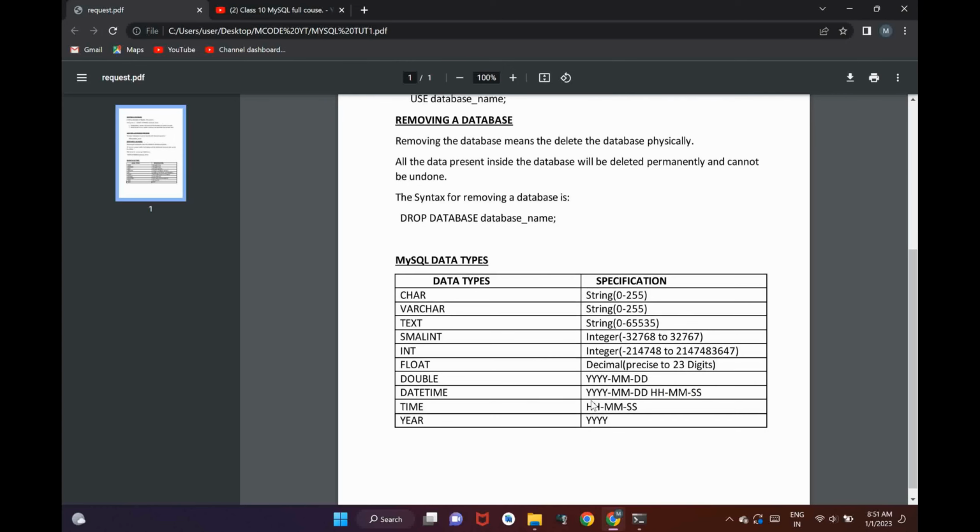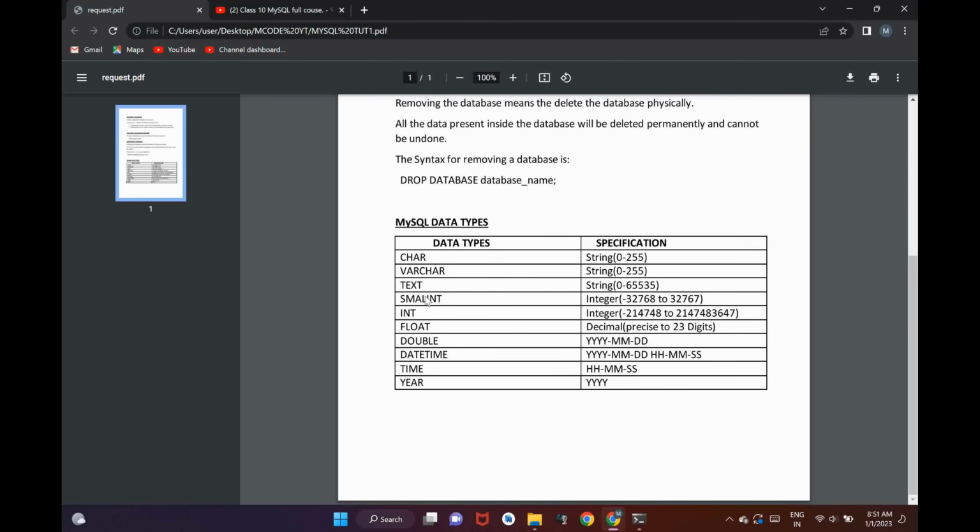So these are the MySQL data types: char, varchar, text, smallint, float, double, date, time, year. You can see this, it's not that important. So see it for once.